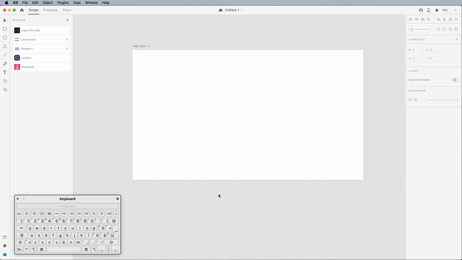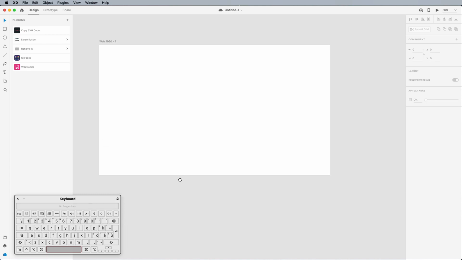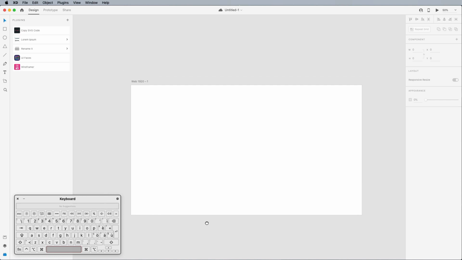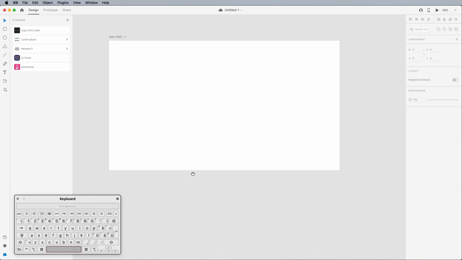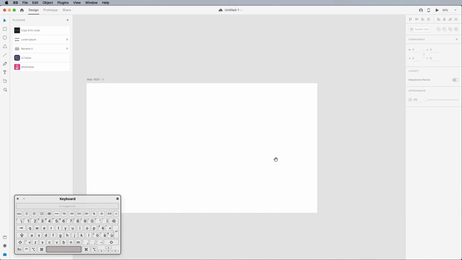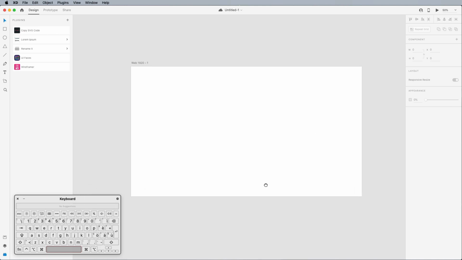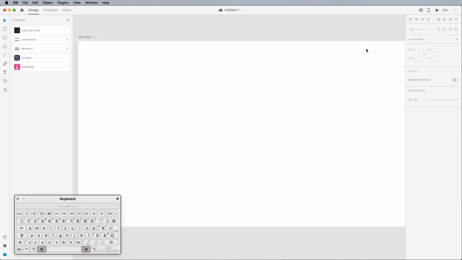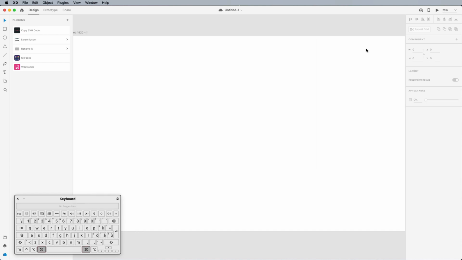And another way you can do it is by holding and keeping pressed the space bar and clicking at the same time with the left mouse button and holding it. You can see that you can easily move around and anchor to a specific portion of the design and move yourself around the canvas.